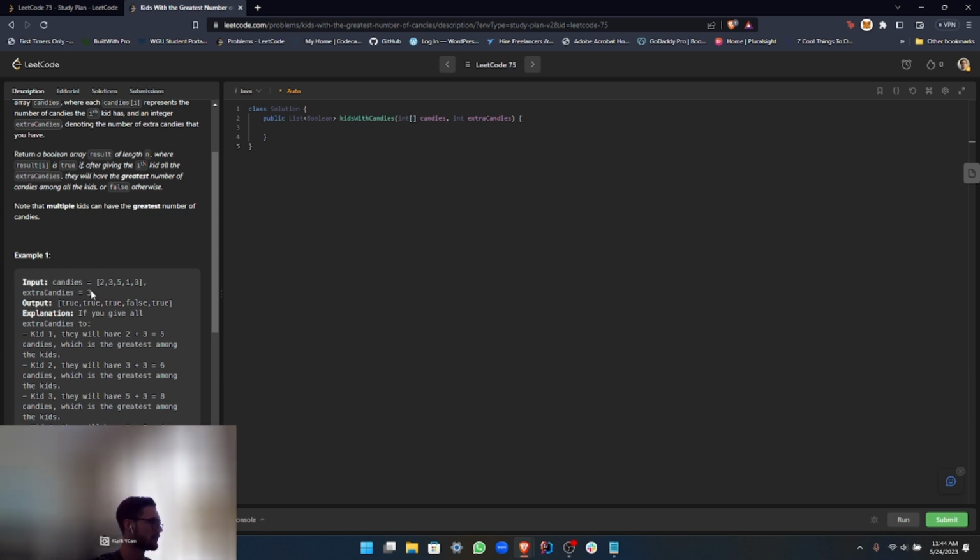So say like 3, if you add 3 to 2, of course that's 5, and there's also a 5 right here. Since 2 plus 3 is equal to 5 and 5 is equal to 5, then we can obviously have more than one true boolean in our list of results. So let's go ahead and dive right into the coding implementation.